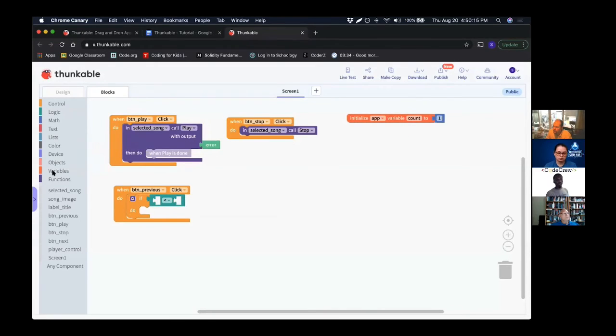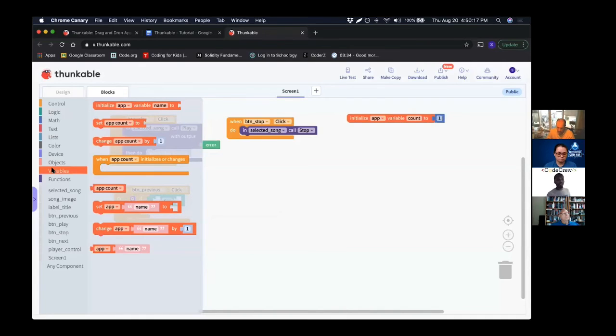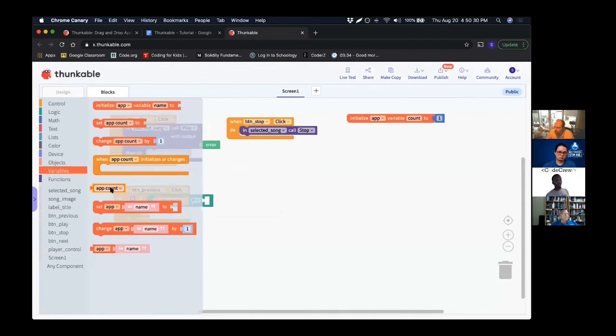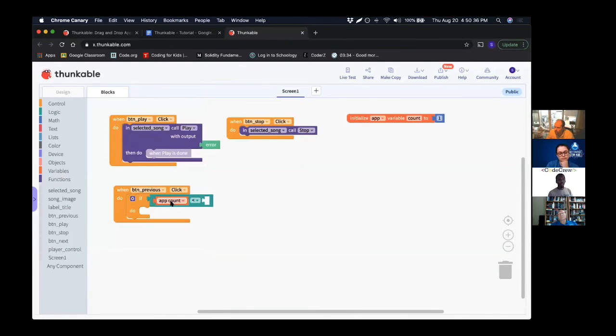You're going to go to variables, and we're going to say app count. Okay, again, I went to variables, and I picked the one that says app count, just a single block. And I put it in the first slot. And now, remember, we got 4 songs, so we want to make sure count never goes beyond 4, okay?